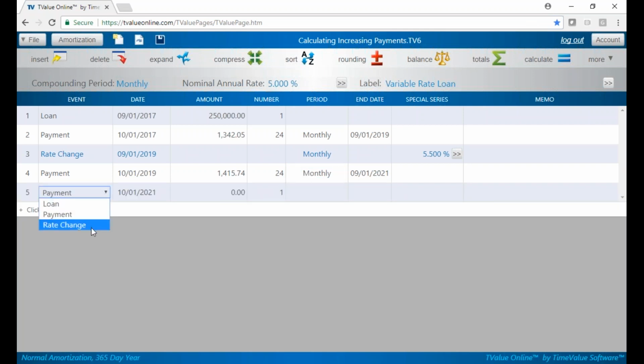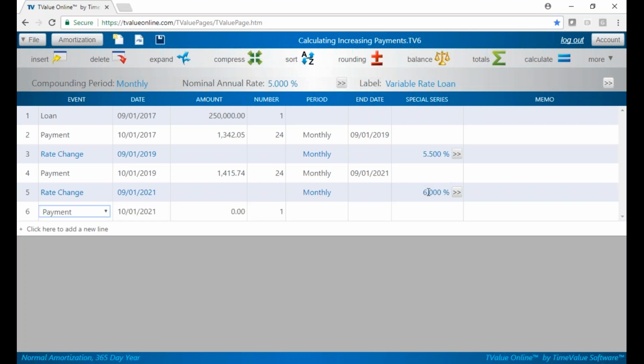So our event will be a rate change on line 5. We're going to again solve for, we'll enter in our rate change amount, at 6%. Then we will solve for that payment amount over the remaining term of the note, which will now be 312 payments to give us the total of 360. Now when we calculate, we can see there's our payment amount once again.